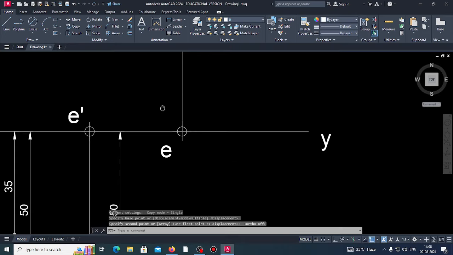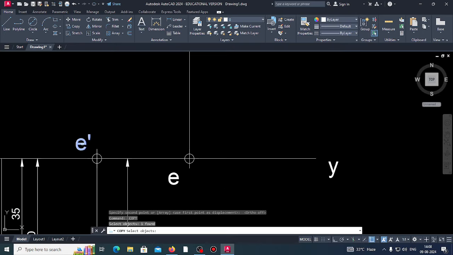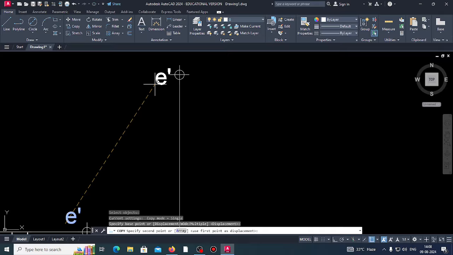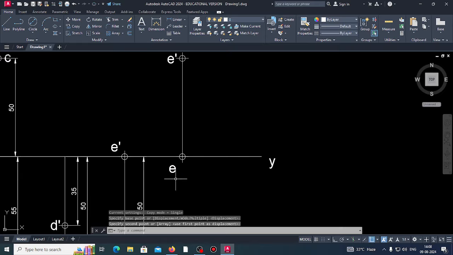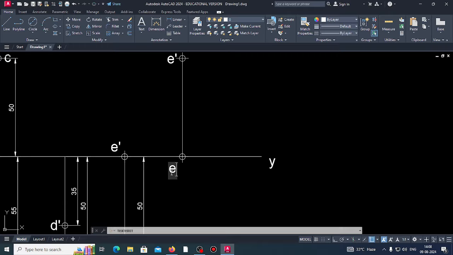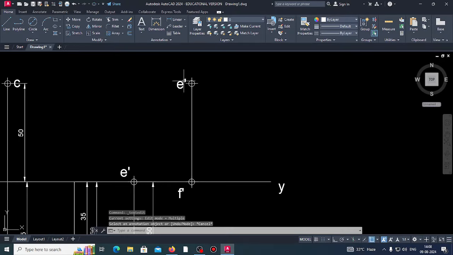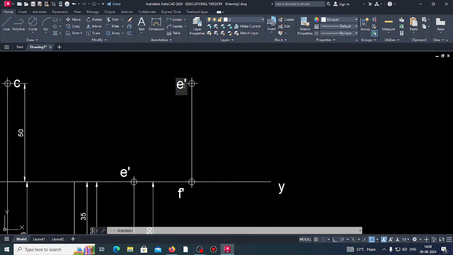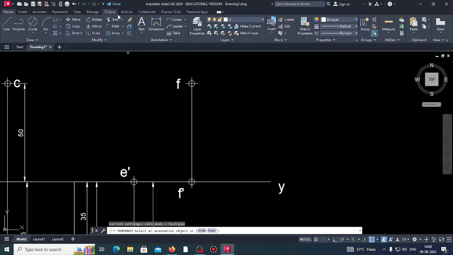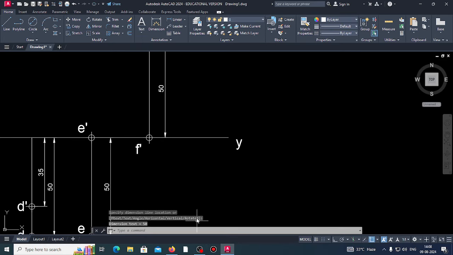Here one letter, we need to name. Here one letter. See, this is front view. F point front view, so F dash. This one is F, top view. F. Okay, you go for dimensioning. That's all.